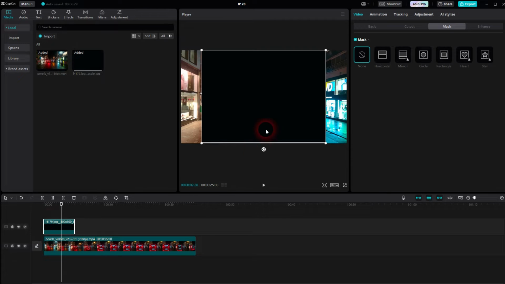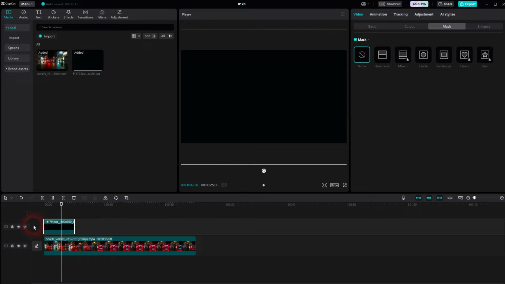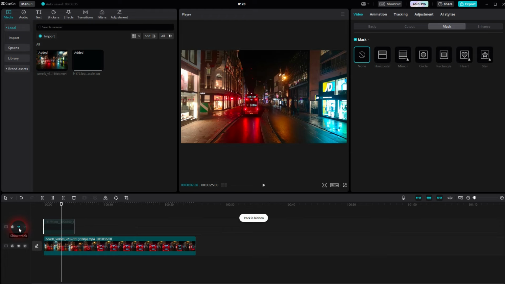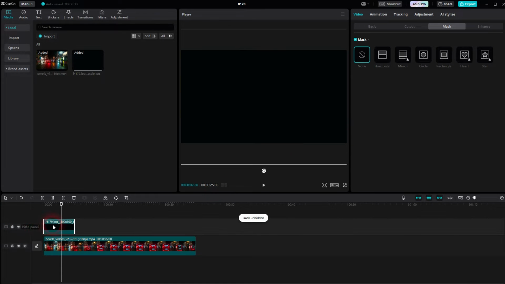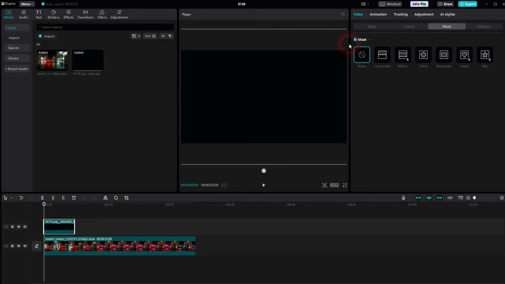Drag it into your timeline, and in this case it's too small for my window, so I have to resize it. Just make sure that it covers the entire preview window, and then it's on top of the video all the time. Now make sure that this black element is selected, so it needs to be highlighted in the timeline right here. Left click on it if it isn't.